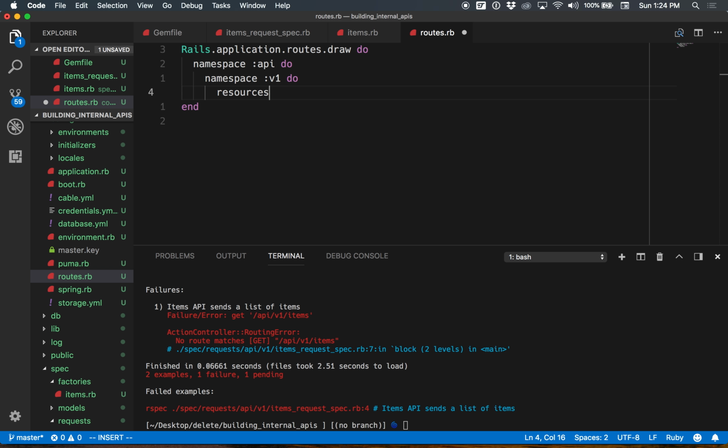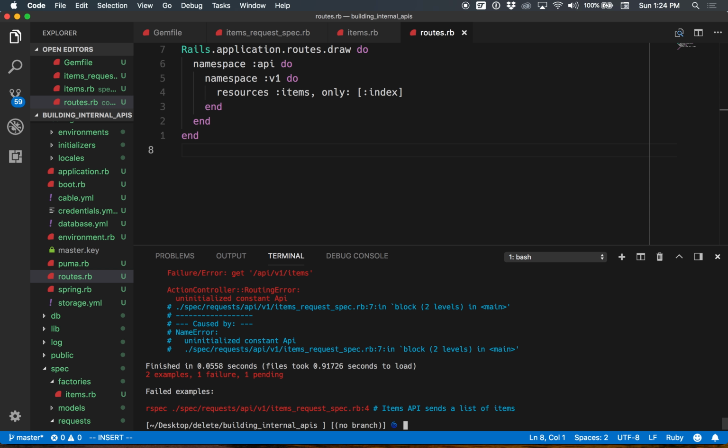And we need resources, items, only, index. Throw some ends on there, we save it, and we're going to run it again. So we have uninitialized constant API. So our routes file is telling our application to look for a directory API in our controllers directory, but it doesn't exist yet. So we're going to need a controller, right?